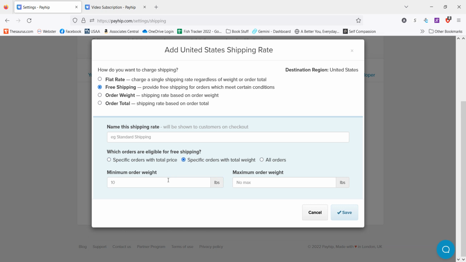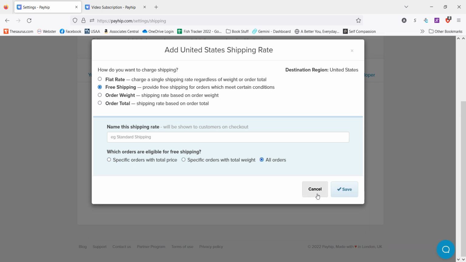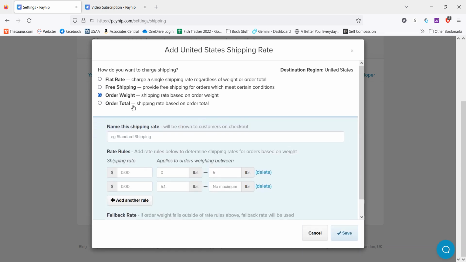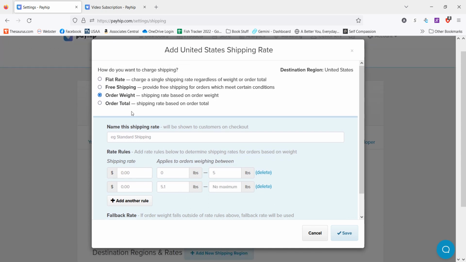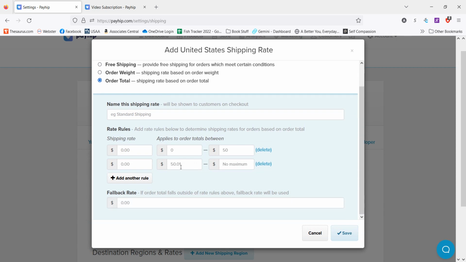You can also specify a weight, or you can apply it to all orders. Order weight gives you a shipping rate for so many pounds, another shipping rate for so many pounds, and there's a fallback rate, which is usually a flat rate here. Order total is the same thing. You want to charge $10 for shipping on orders up to $50, and then $20 for shipping on orders $50.01 and above. And then the fallback rate again is another flat rate. For both order weight and order total, you can always add another rule.